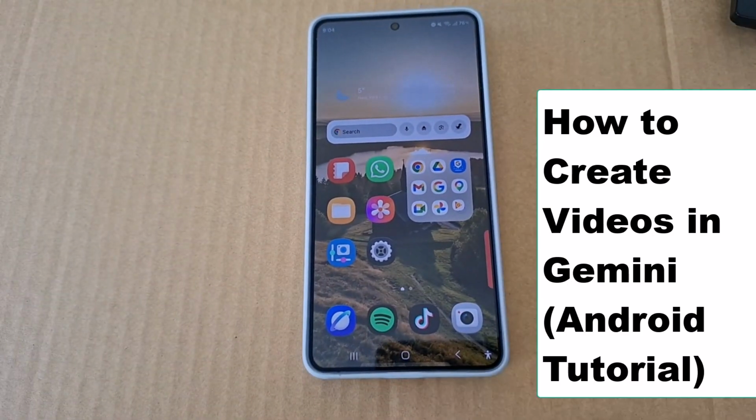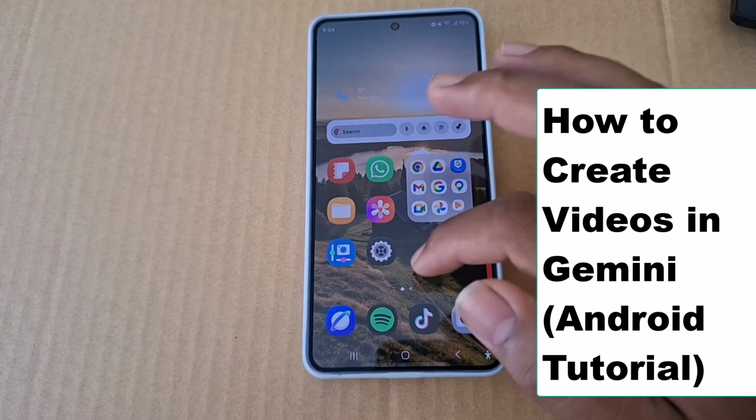Want to create AI videos using Gemini on Samsung Galaxy S26 Ultra? Here's how to do it. Open the Google Gemini app on your phone.